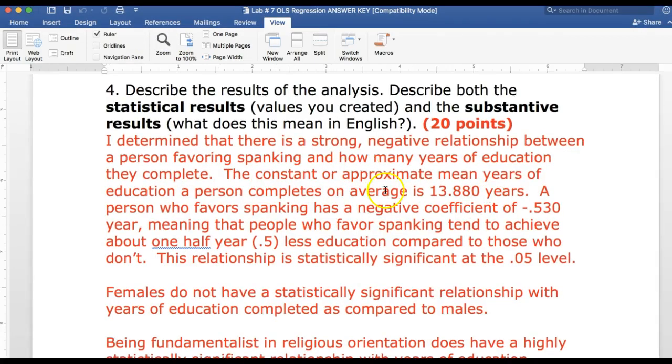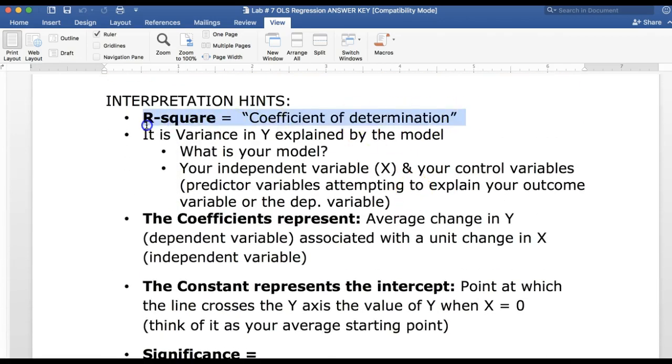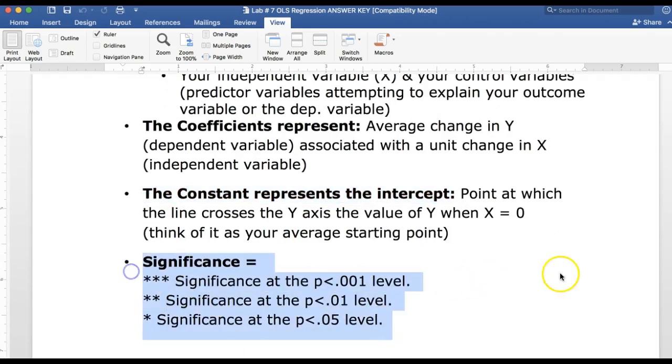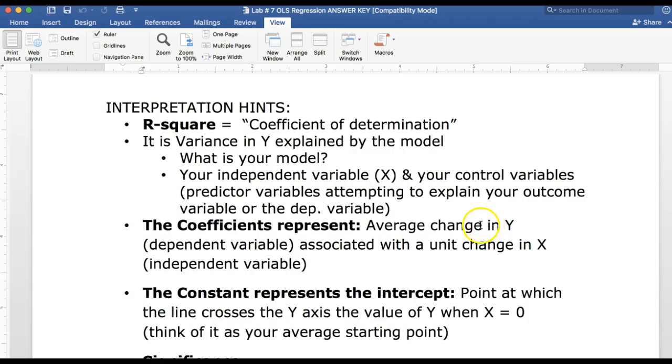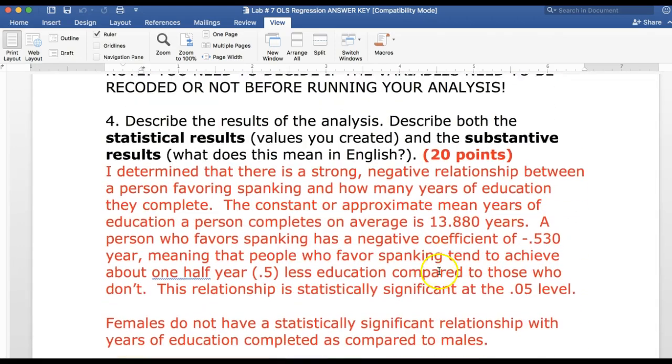Okay, so first, and again, on the second page of the lab, I gave you some hints. Make sure you talk about R squared. You know, this is the coefficients. Make sure you talk about the constant. And here's a little reminder of how to interpret the significance levels. So those are the 4 things you tend to talk about inside a linear regression. So you could use that as your help. But let's start at the beginning.